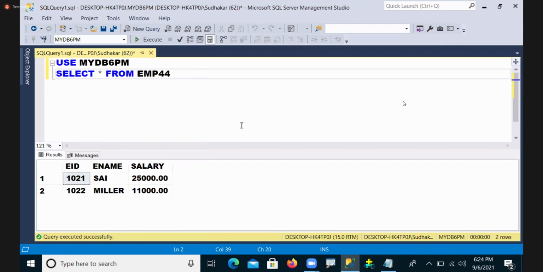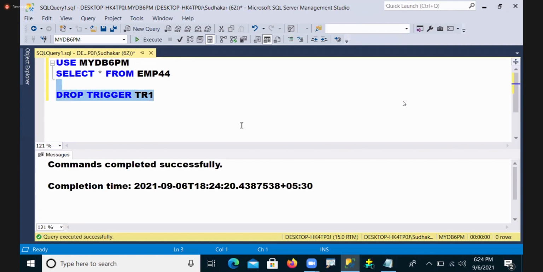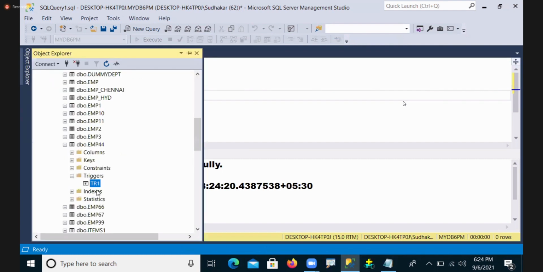Suppose this trigger I'm going to drop now. So drop trigger TR1, I'm giving now. After dropping, the command completed successfully. That means, guys, on this table there is no trigger now. I just refresh, and there is no trigger. The trigger is dropped here.